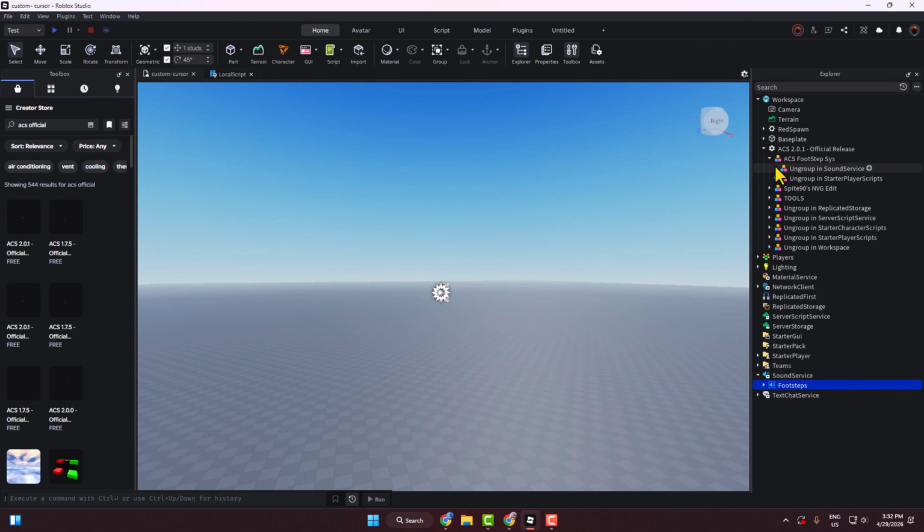And then we have to expand this ungroup in starter player script. So we have to drag it, starter player scripts, starter player scripts. So here, starter player scripts, I'm adding it.